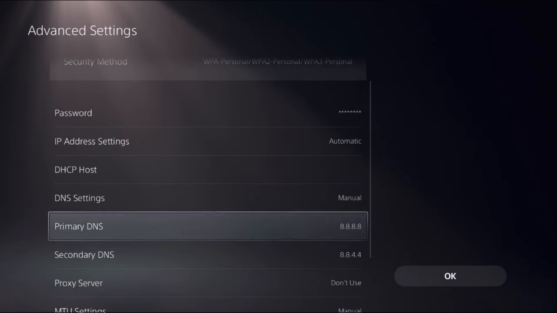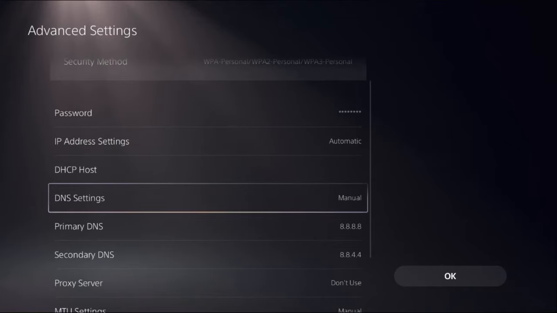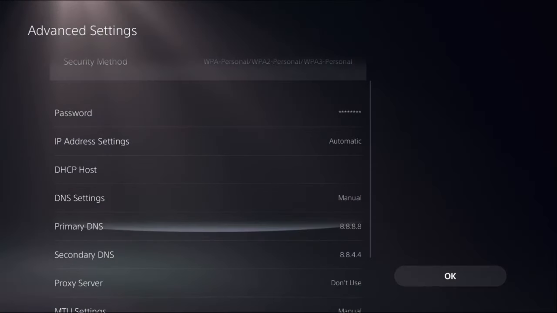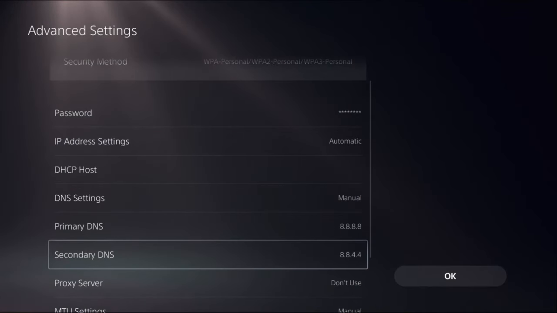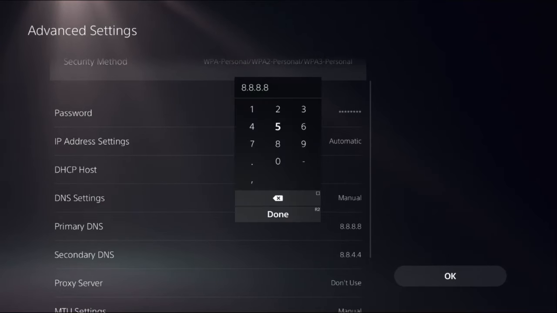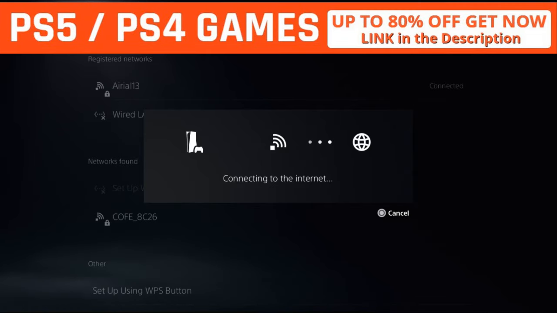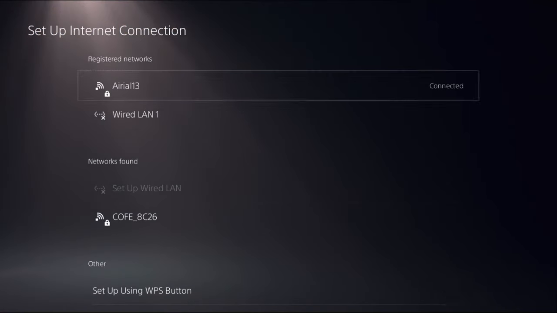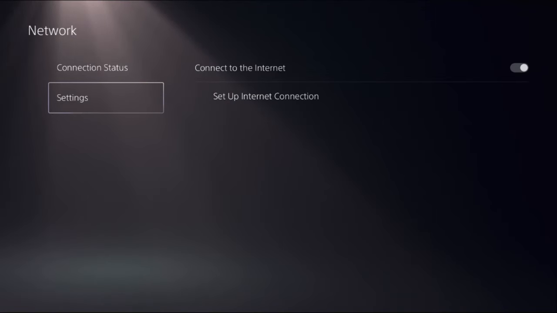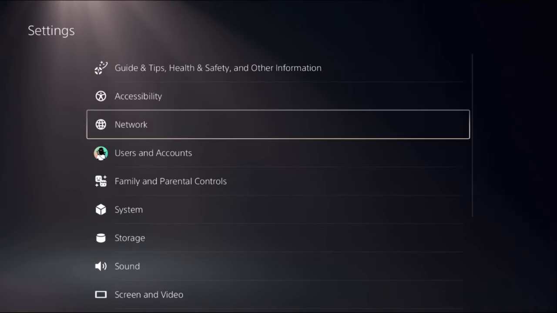DNS settings and primary DNS. So choose DNS settings as manual to access primary DNS and secondary DNS. So select primary DNS as 8.8.8.8, then select secondary DNS as 8.8.4.4. Once done, select OK. This solution is applicable for all the consoles and machines, so don't worry, these DNS addresses are the same for each and every connection.